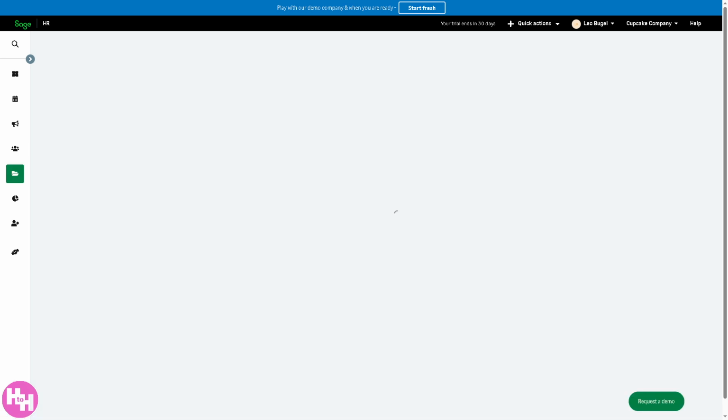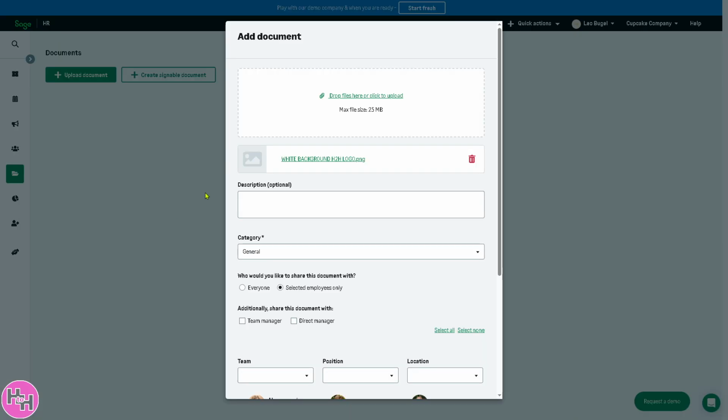documents. So the document section is a central library for important HR files. All right, for example, you can put in the employee handbooks, policy documents, forms and templates. Access control can be set so that only the right people can see the right files. You see, you can upload document. Let's do that. And then we can add a description.